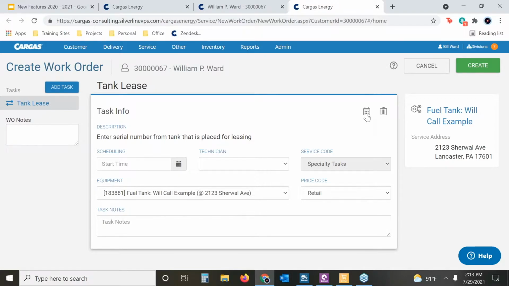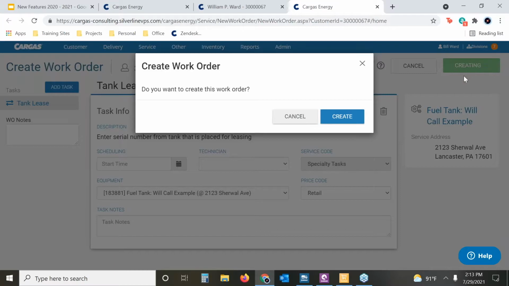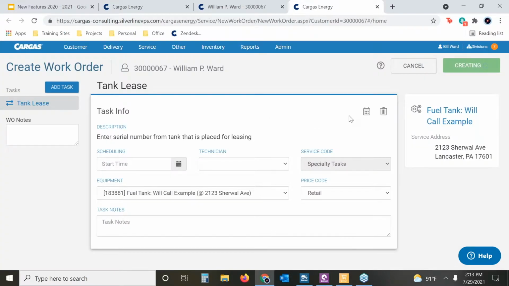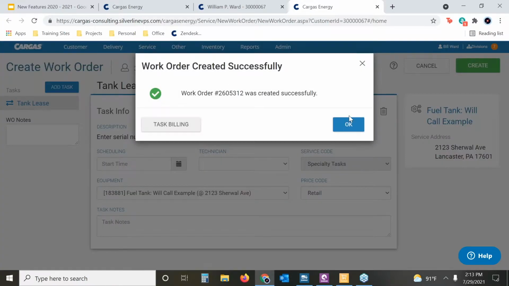We do have our view availability screen. It's now our schedule task button. If you're using that currently, that information would carry over and live there. Or I can simply create this, confirm I want it created, and it's moved into our unscheduled work orders.